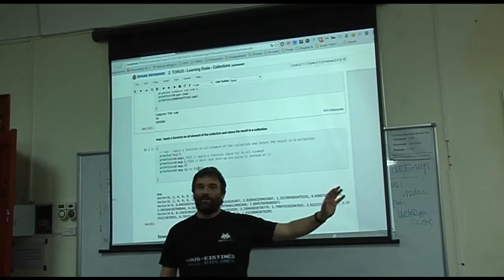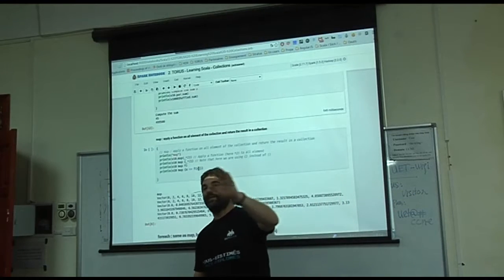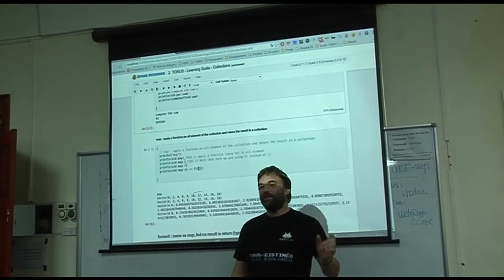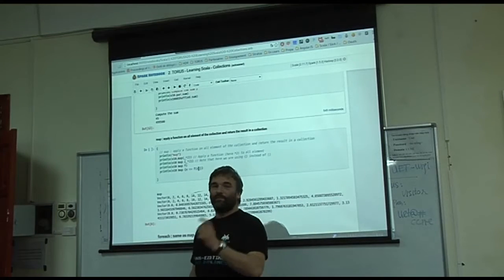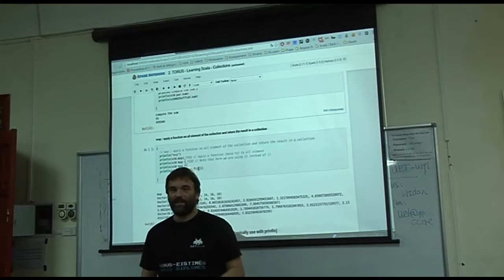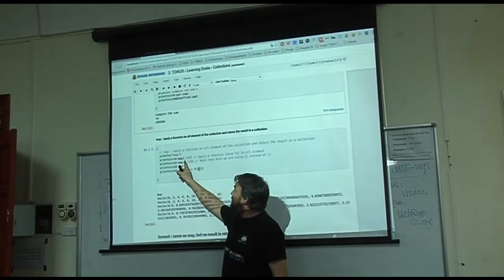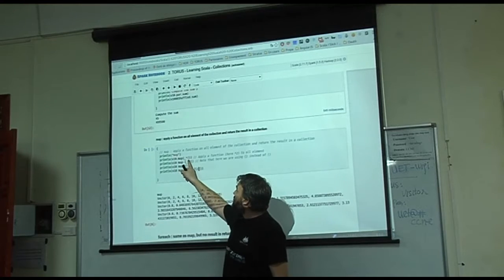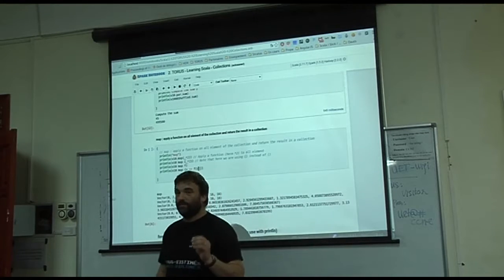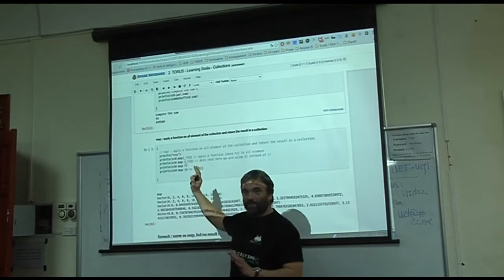Before, you were doing loops: for i from 0 to 10, V(i) equals V(i) times 2. So, here we have a function to do this. Vtest.map(_ * 2). This is an anonymous function. Here, that is exactly the same. I will explain the difference.